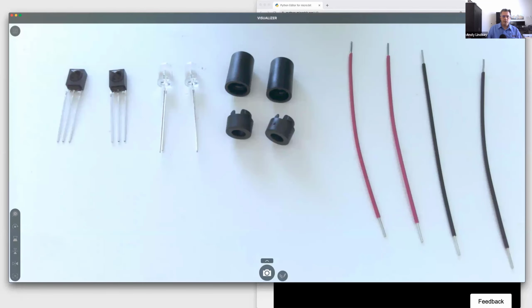Okay, so can everybody see the parts well enough, either on the web page I texted you or on my screen? Okay, excellent.